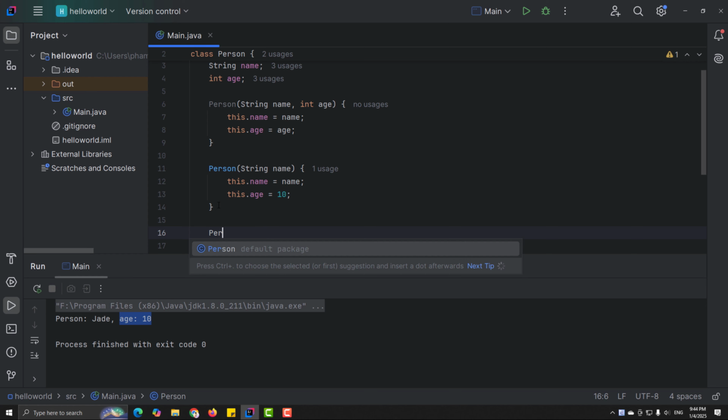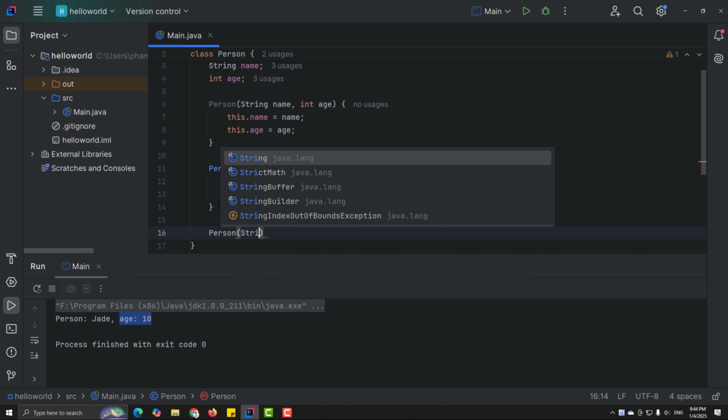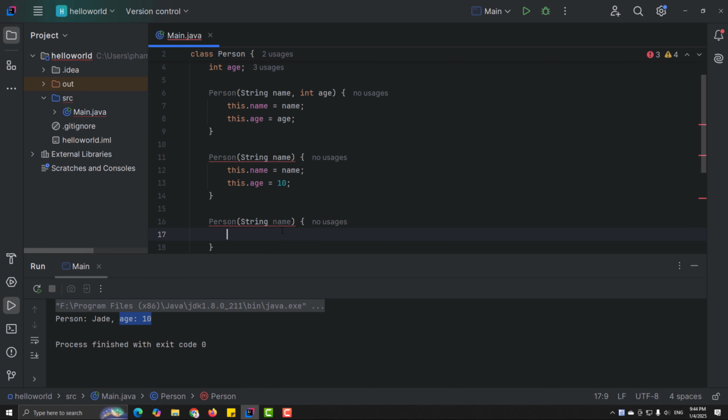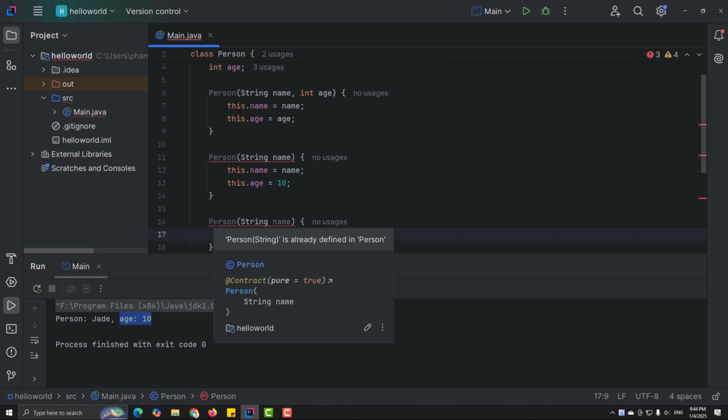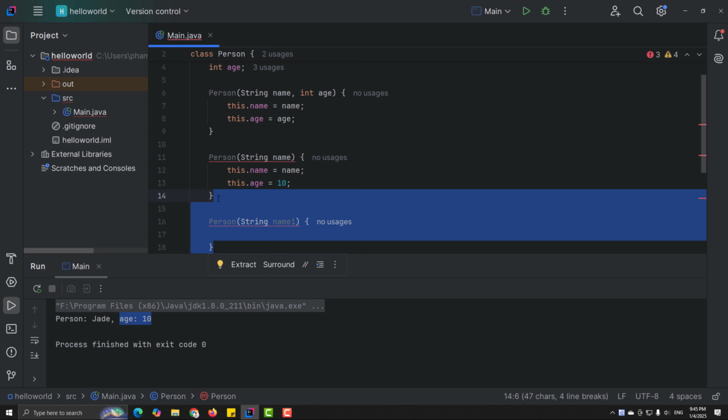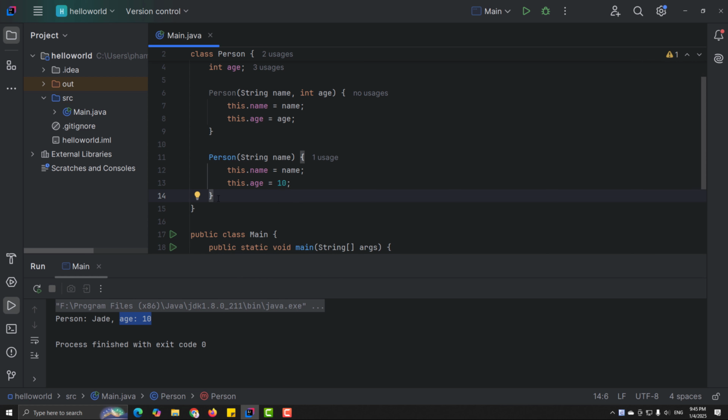For example, you create another person constructor like this. You can see the compiler displays an error for this: person(String) is already defined in person. Even if you change the parameter name, the error does not disappear, because let's read the error again: the person with the string parameter. So please be careful with this.